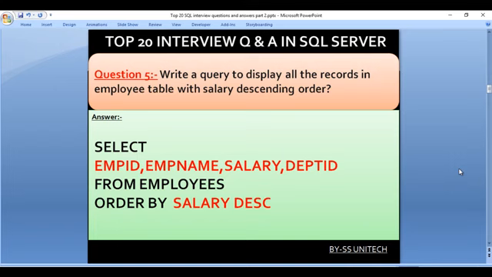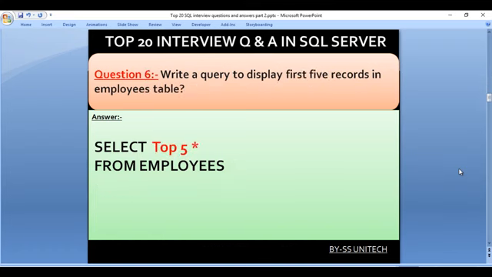Move to next question. Write a query to display first 5 records in employees table. Here we use the top keyword. So our query would be select top 5 star from employees. It will get top 5 rows from employees table.